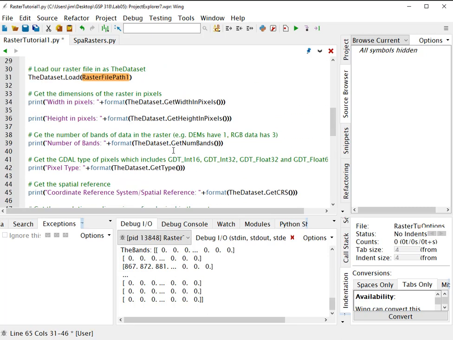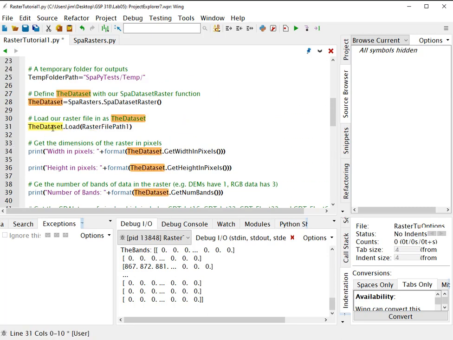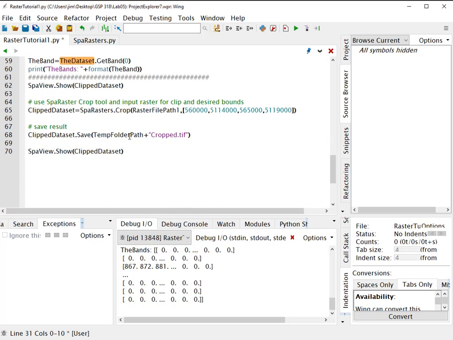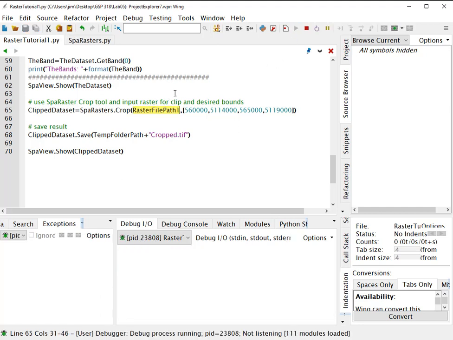did we load it? Yeah, there it is. Raster file 1, raster file 1. Similar to the vector commands, you can either pass in a data set or a file, and SpotPy will figure out which one.